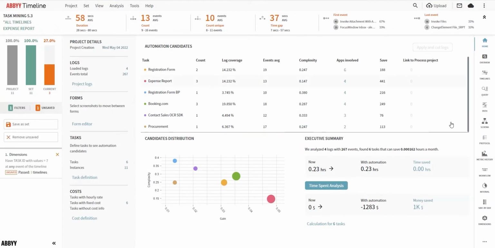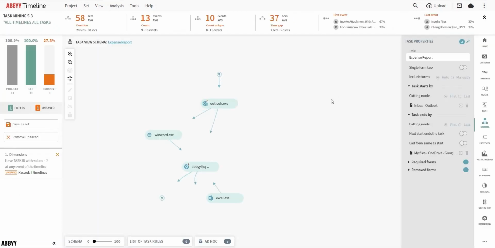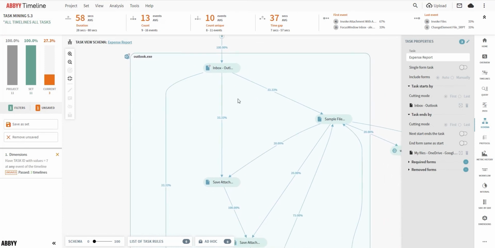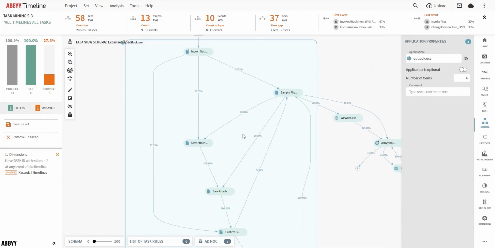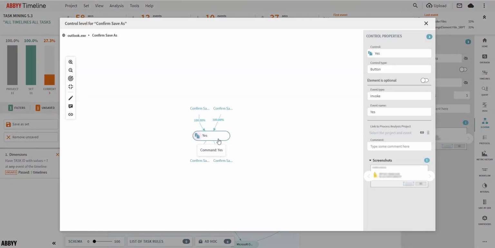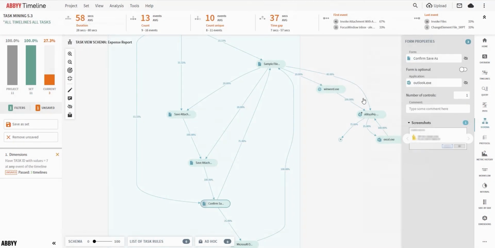I've got the ability to look at our process schema or our task schema. And again, we're using that hierarchical drill down here to go from the application level. In this case, I went from Outlook to Word to Chrome to Excel. And if I want to drill in on any given application, I can double click and see all the interrelated steps that happen within that given app, right? And even drilling into the control level, understanding this was a button that we clicked on at that moment in time. And here's the screenshot associated.